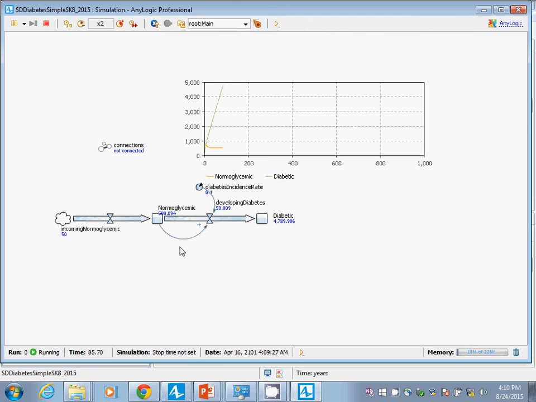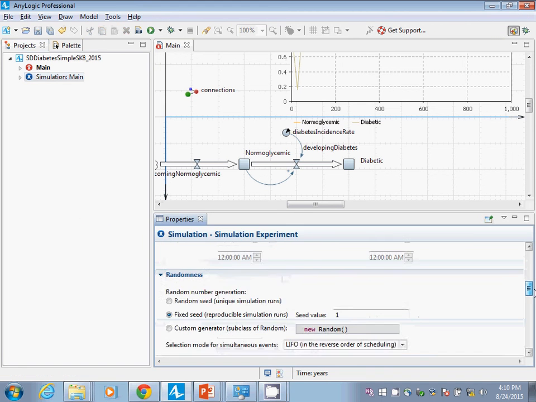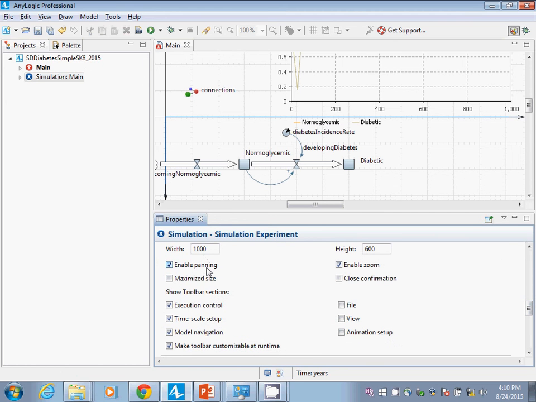If you'd like to pan, you could click on this, and you can drag down, and you'll see down here there's an enable panning on the simulation. Yeah. Okay, who else needs TA help?